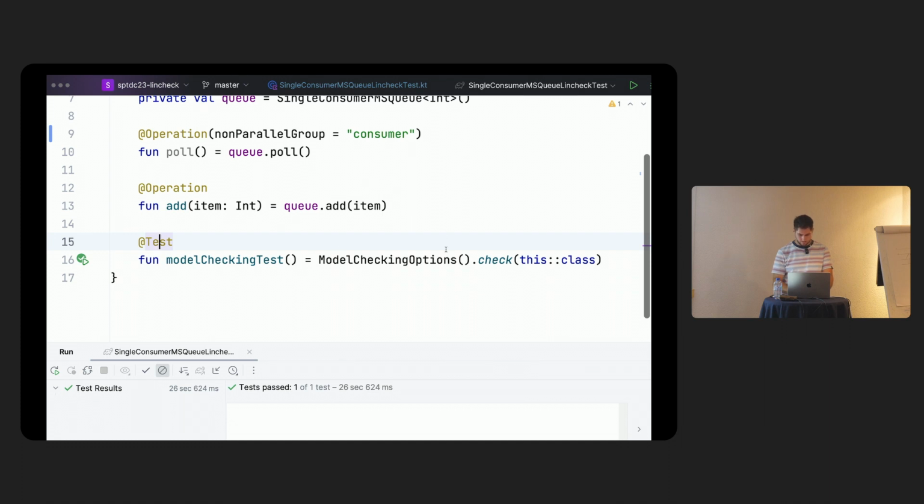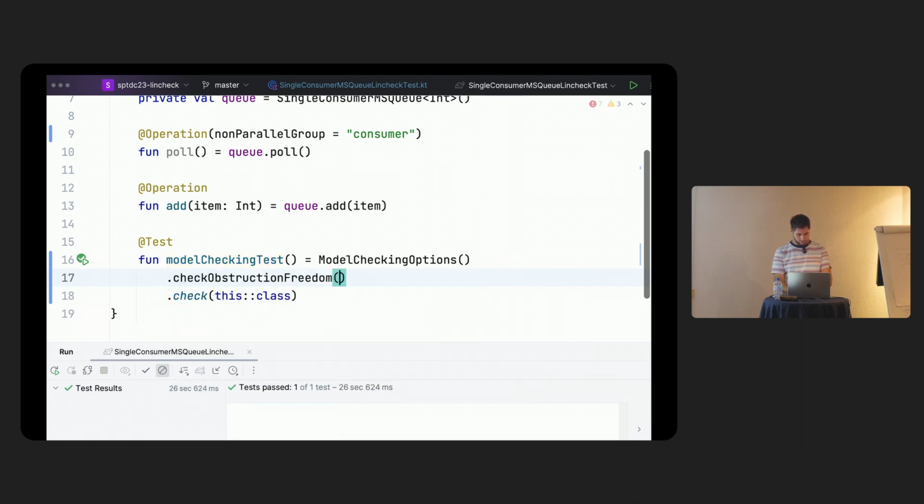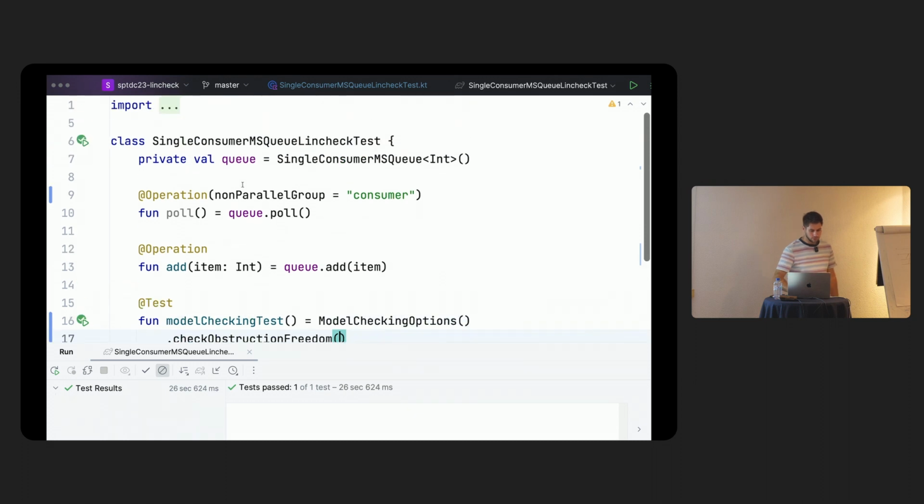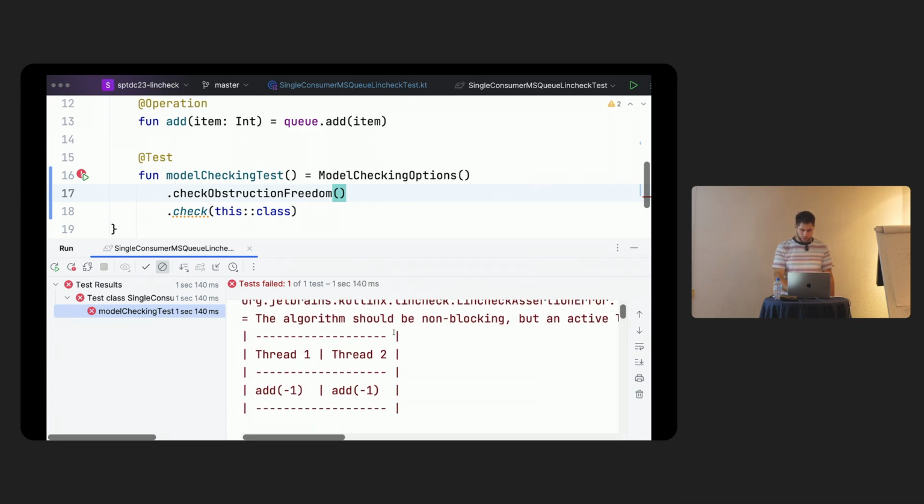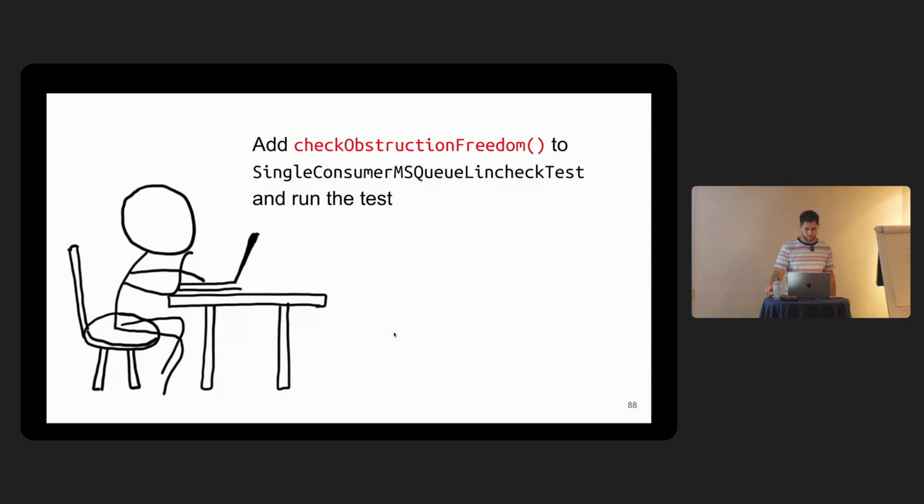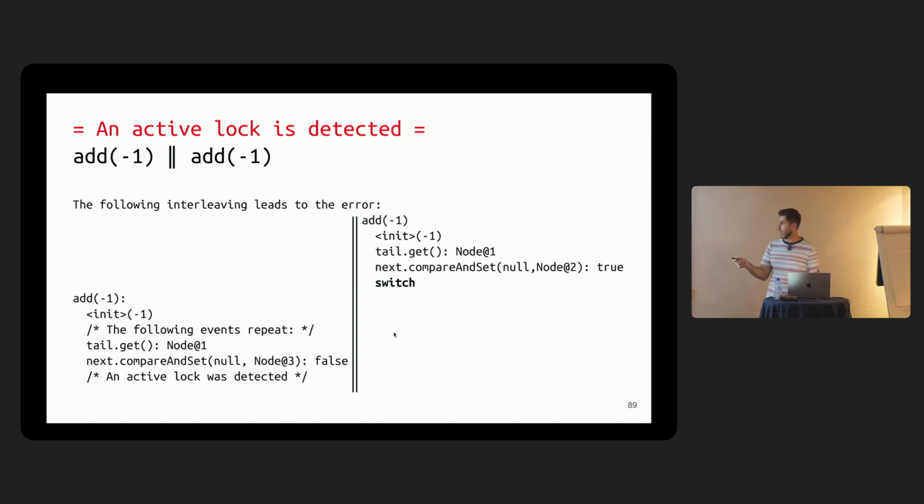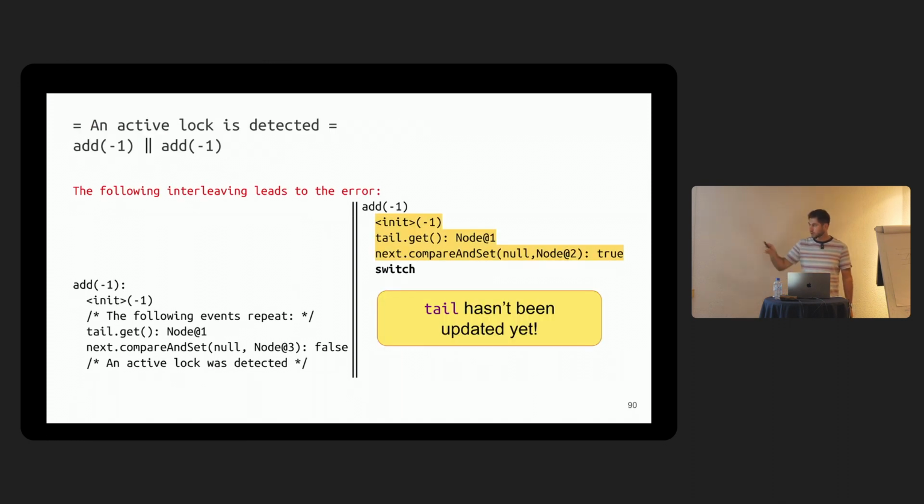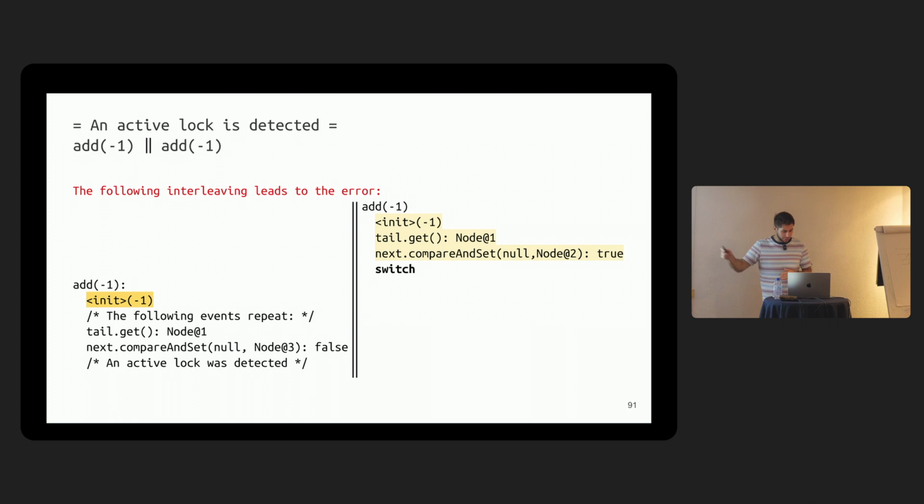So if we do that, we add just this one line, we run the test, and it fails. It fails while we were adding 2 elements concurrently. So let's take a look at the slides, it's more convenient. So we add 2 elements concurrently, and here we first create a new node, we read the current tail and add this node to the next of the current tail. Then we switch, create a new node, and then we can't proceed.